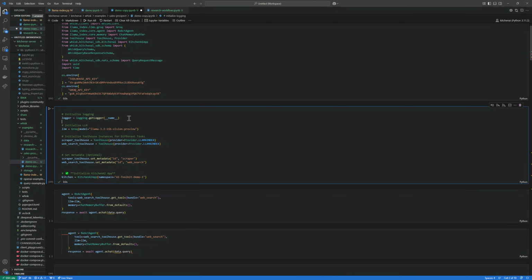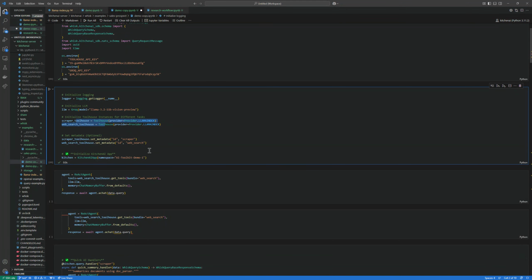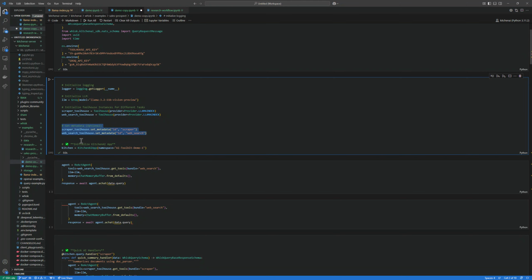a few of the prereqs, which is logging. And with Groq, you have to initialize the LLM. In this case, I'm using Llama 3.2. And once that is done, I'm also initializing Toolhouse, doing the metadata for the Toolhouse tools, which is not required, but hey, that's me going a little above here. And finally, I'm initializing a KitchenAI app. You know what? Let's do KitchenAI app 2.